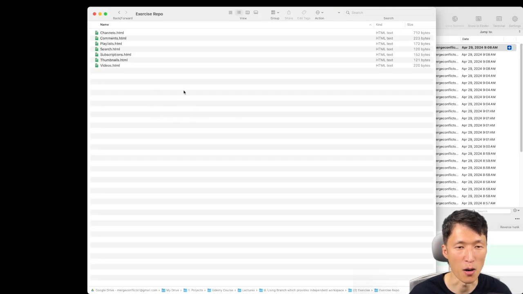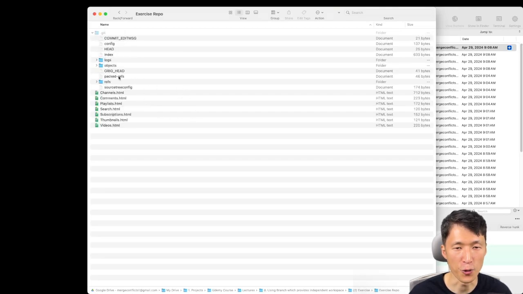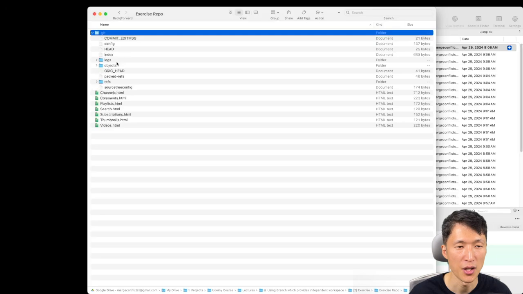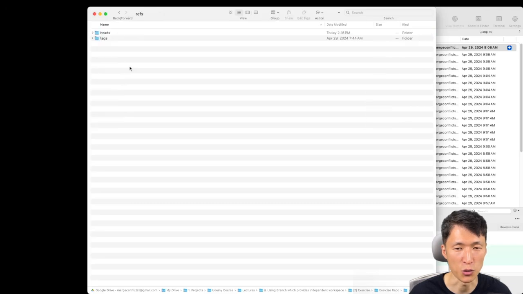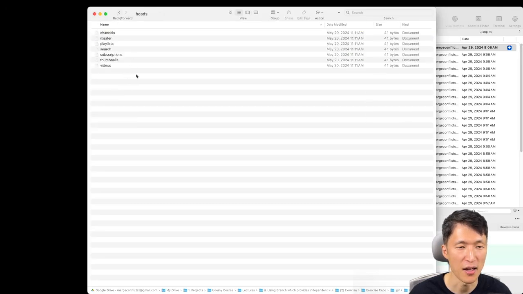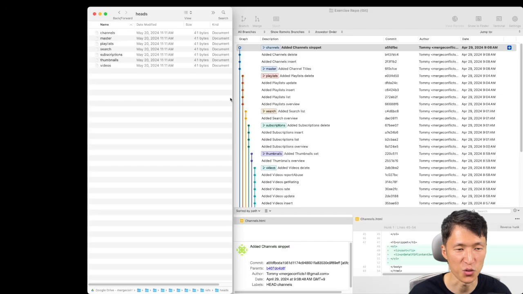Here is the content of the working directory. By viewing hidden files in Finder, you can see the contents of the Git repository. Branches are stored in the .git directory within the refs directory inside the heads directory.